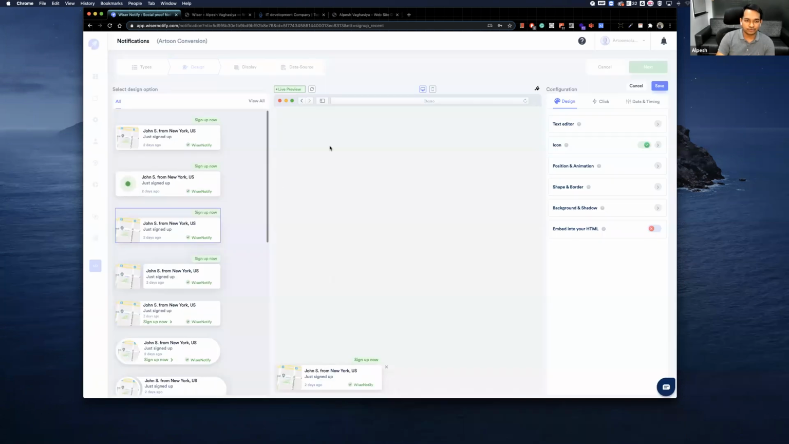And one more thing. If you see this real-time preview, it has two options. One is desktop and the second is mobile. If you click on mobile, you will be able to see the live preview on mobile also. That's the beautiful thing: you can see how it will look on mobile and on desktop together.